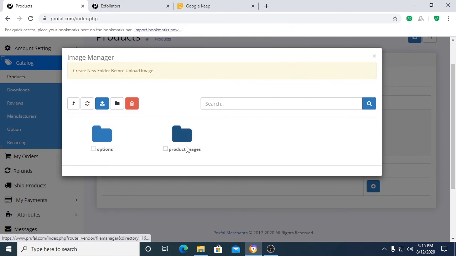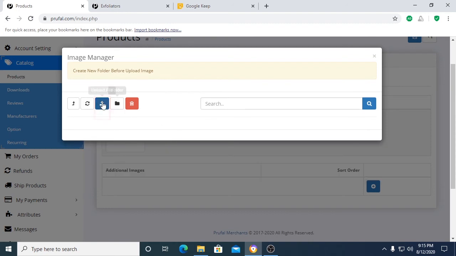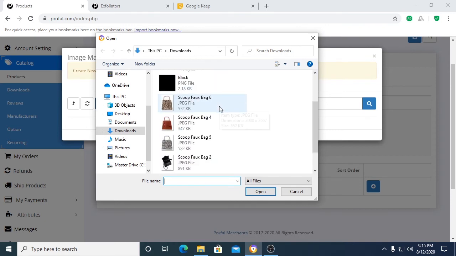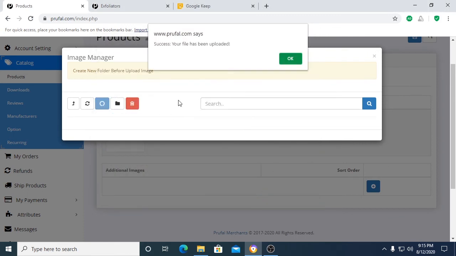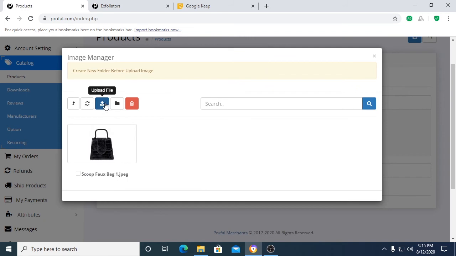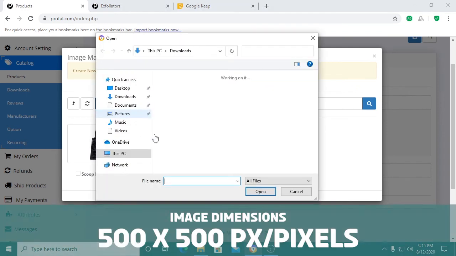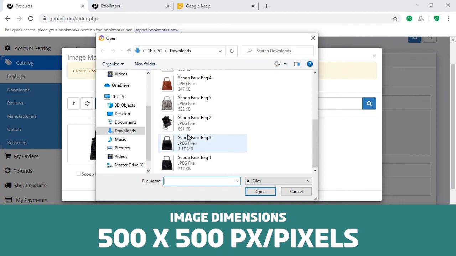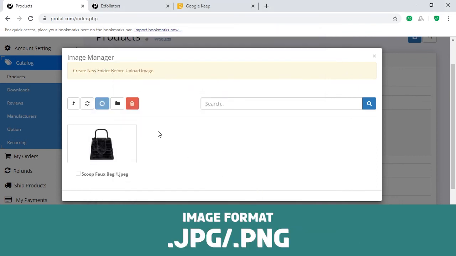Select the folder, then click the blue Upload File icon to upload your images. Ensure that your images are at least 500 by 500 pixels, named properly and sequential, and the format is either JPEG or PNG.